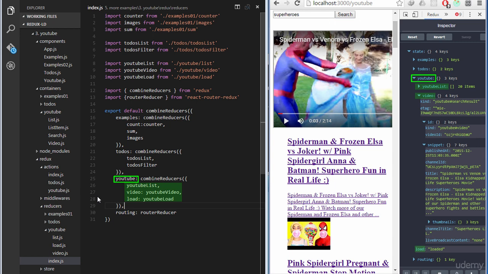When I click the search button, an action is dispatched to update the YouTube list substate. React gets information from the YouTube list substate to show a list of YouTube video links here. We use information from this substate to show a video here.